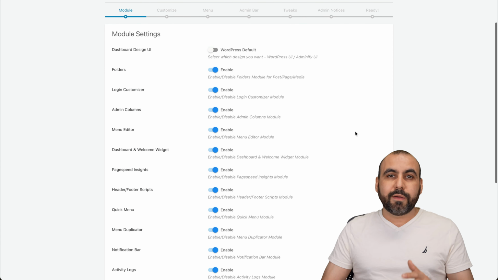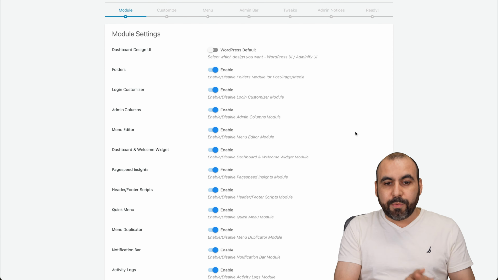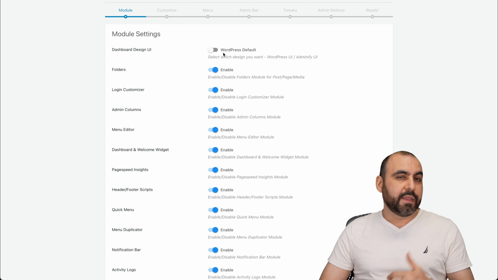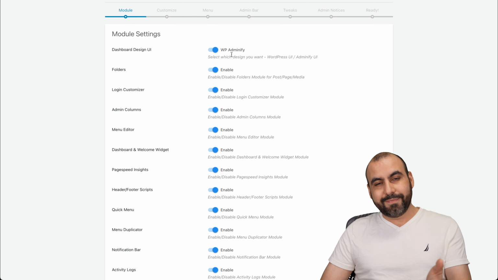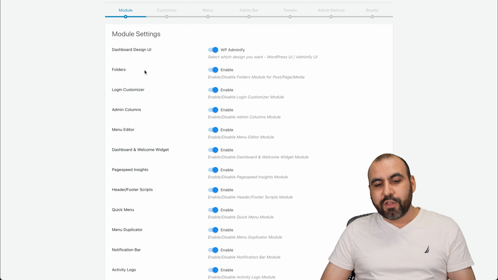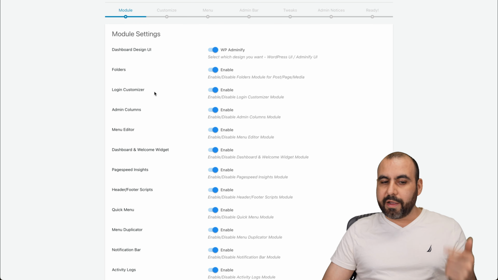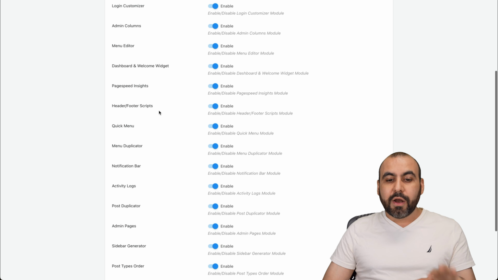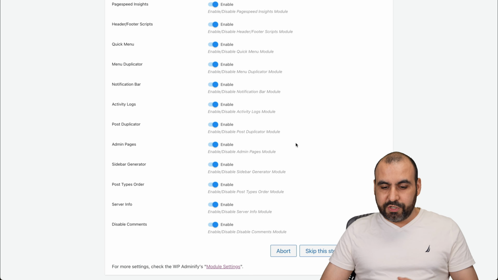Now, first off, we're going to be asked what modules we want to enable or disable. By default, the default one is WordPress, but we want to actually use the whole power. We want to use the WP Adminify. So enable this. And you want to enable these features, folders, login customizers, admin columns, etc. We're going to keep them all on because I want to show you. Okay, so we're going to continue.